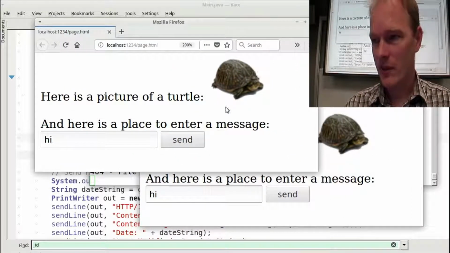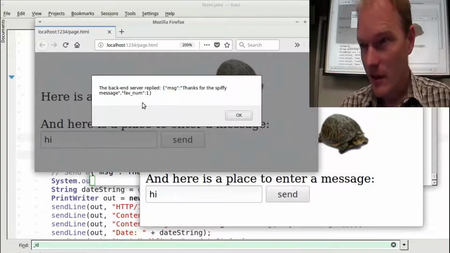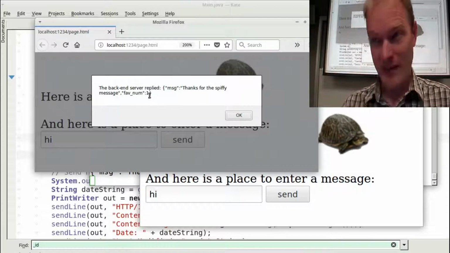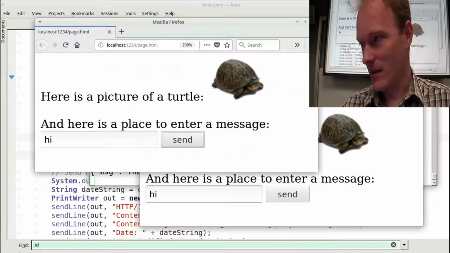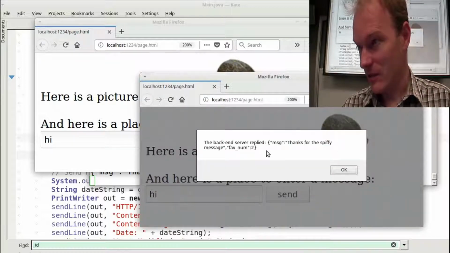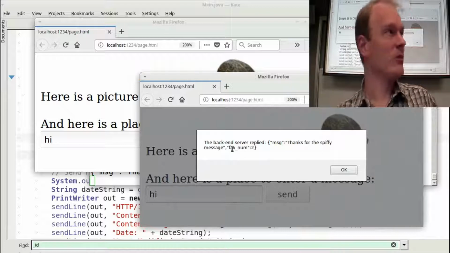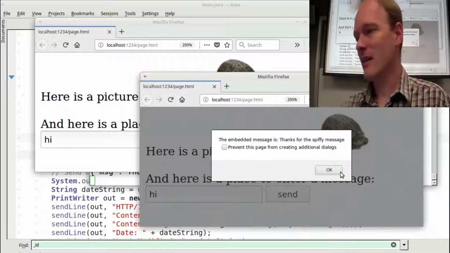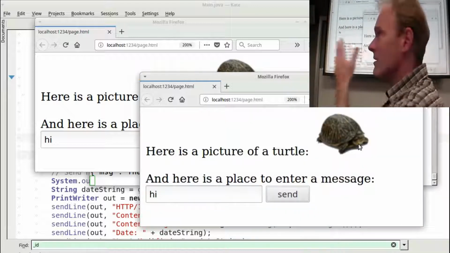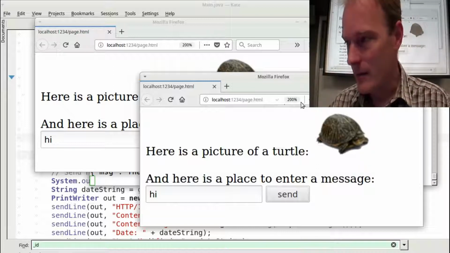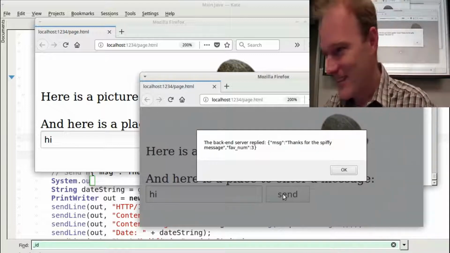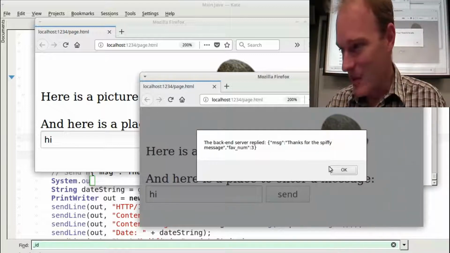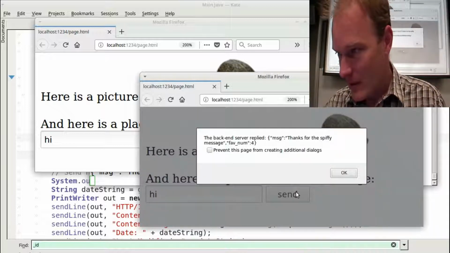Look what happens when this one clicks send. Click. The backend server replied, thanks for the spiffy message, favnum=1. Okay. Then I come over to this one and I click send and it says, thanks for the spiffy message, favnum=2. Okay, both clients have received numbers from the server. And look what happens if I send again. Now it's 3. Yeah, so I can keep getting IDs if I want to.